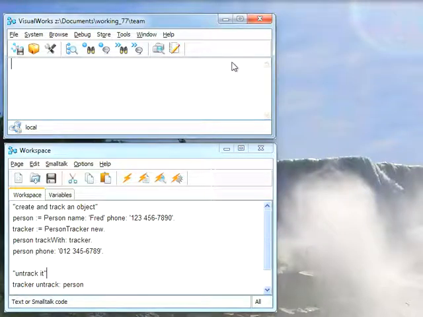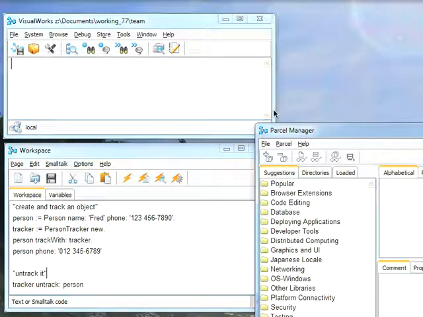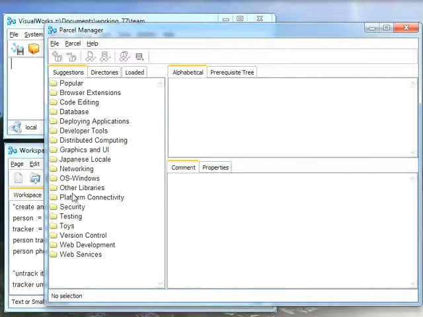This morning I wanted to go through a more or less trivial example of using WriteBarriers. First I should probably explain what WriteBarriers are. To do that, let's go to the Parcel Manager. Bringing that into view, we'll scroll down to Other Libraries. Down here at the bottom, in the W's, there's WriteBarriers.